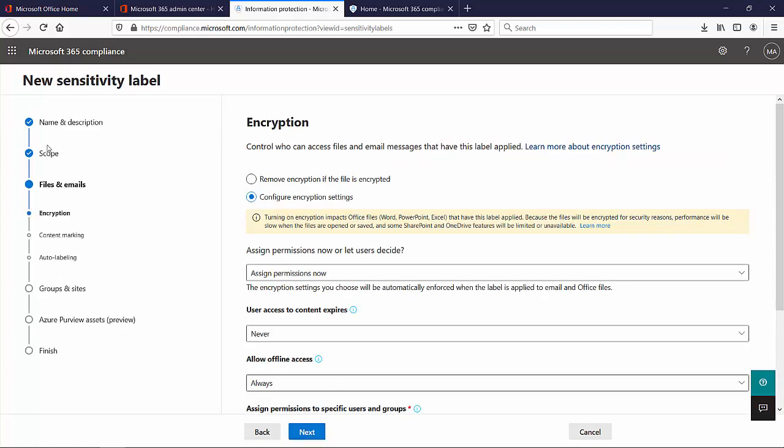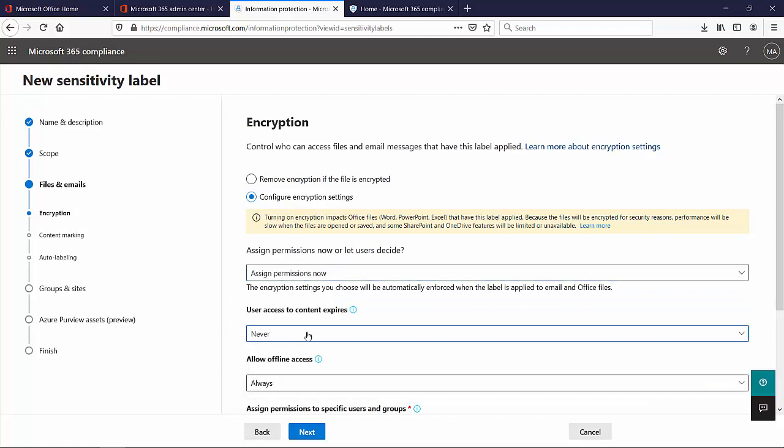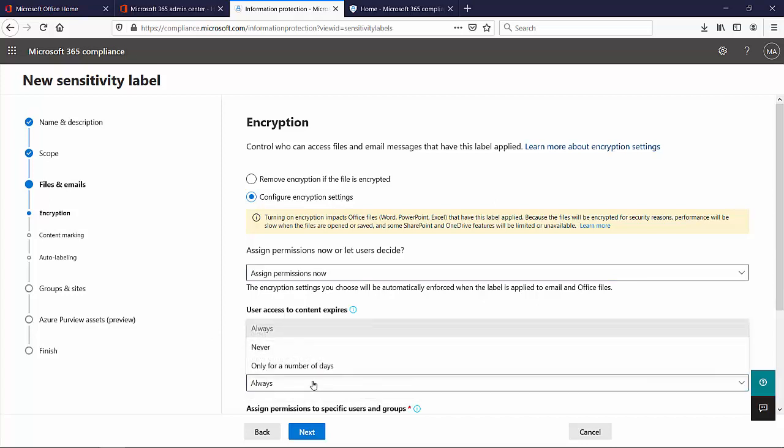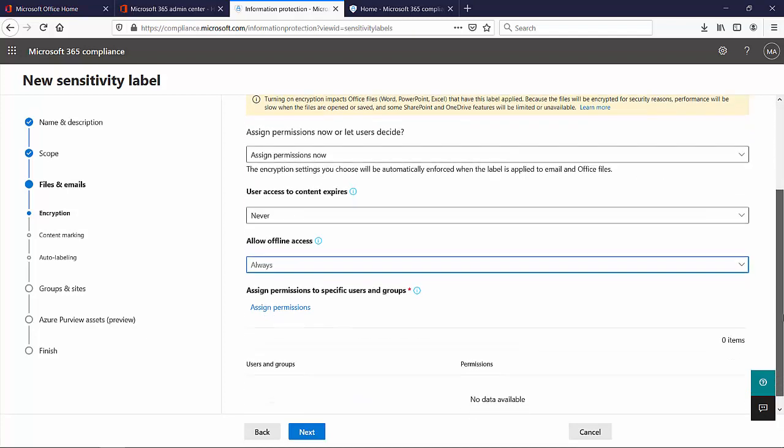You'll also notice, I could be mistaken, but I'm pretty sure this list on the left hand side is also a bit longer than what it was previously. So on this page I am going to leave it on that option. User access to content expires. You can choose when it expires. I'm going to leave it on never for now. Allow offline access. I'm just going to say always for now. You can see there's quite a bunch of options to go and play with. Let's see, what else do we have?